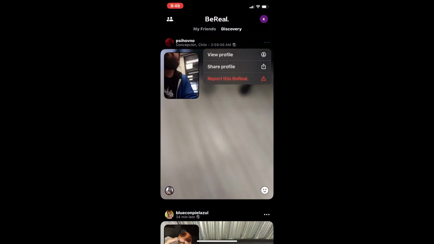And then if in the friends part, another option will pop up that shows how many retakes they've taken. So that's how you see how many retakes they've taken.